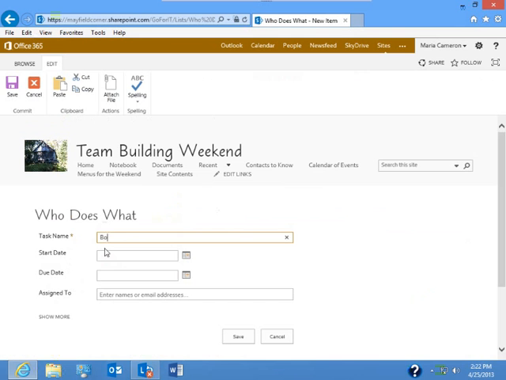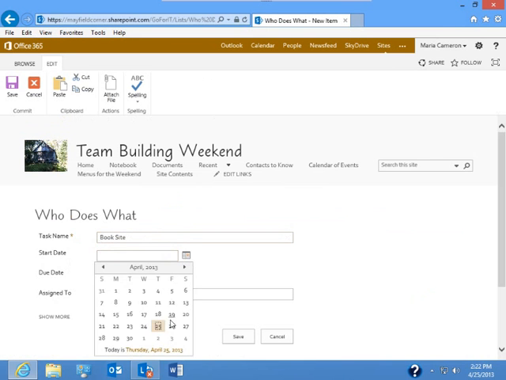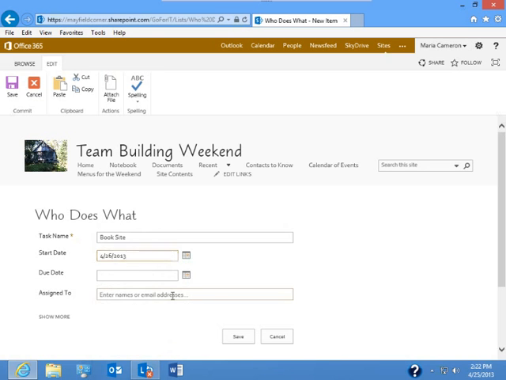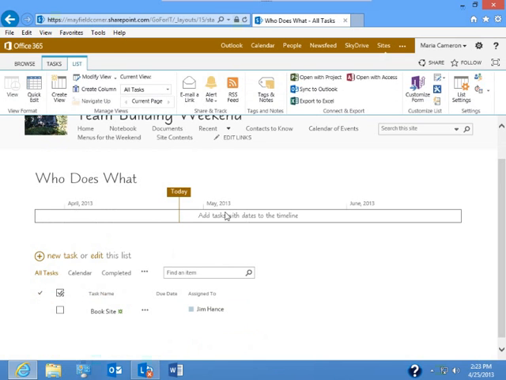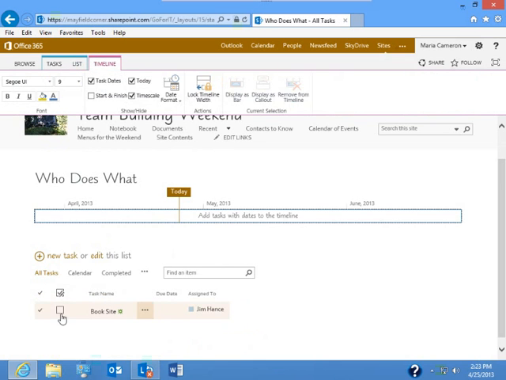So I'm going to go ahead here and click on New Task. And under Start Date, let's go ahead and make that tomorrow. And let's go ahead and assign this to someone. And Jim will be the lucky recipient. And I'll go ahead and hit Save. So now what you see is that we have Jim Hance, who can book a site, and we can technically add these tasks or have them start to appear on the timeline.